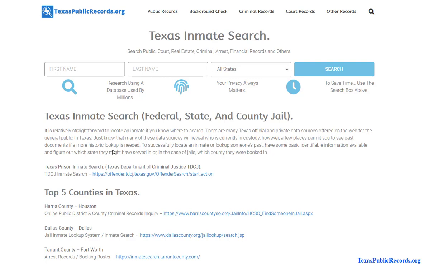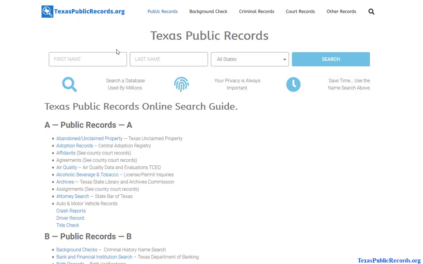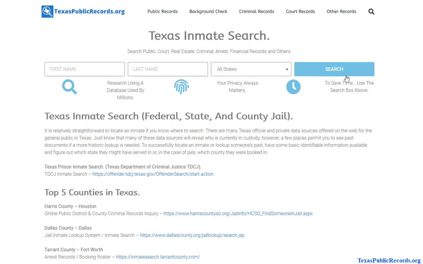Hello, in this video we're going to go over how to find Texas mugshots. To get started, visit texaspublicrecords.org, and I'll leave a link in the description. You can click on that or just type it into your browser. If you hover over other records, you'll notice a page for inmate search, so you want to click on that.